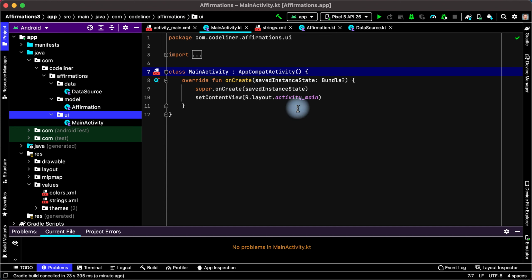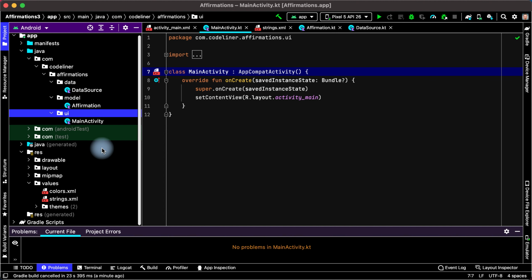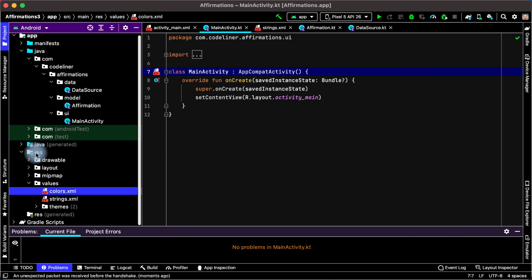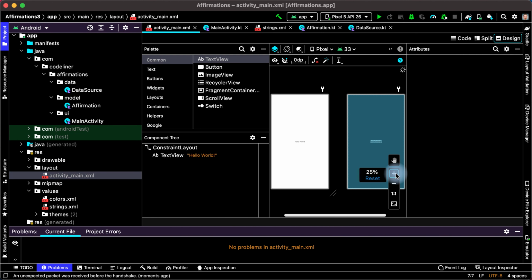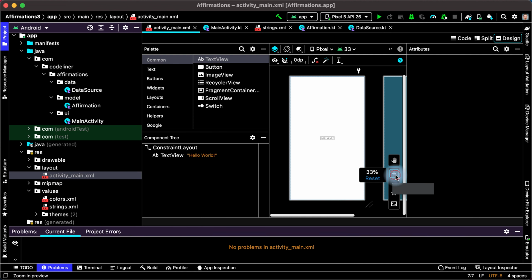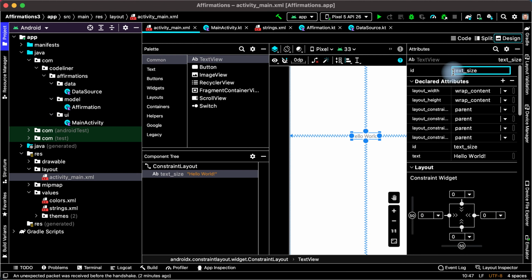First, we need to find our visual element. For this, go to Resources, then Layout, and then activity_main XML. We have only one field, a TextView. Click it, then in the ID field, write the name of our field, for example, textSize. Size is the size of our list, which we will send here.